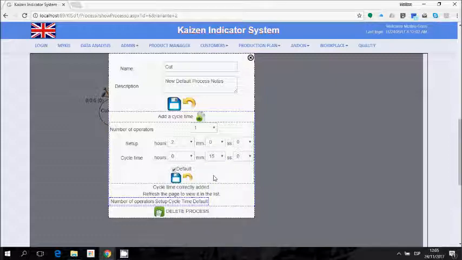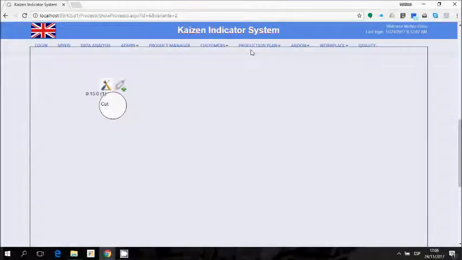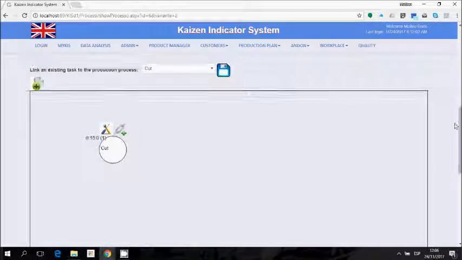What is the difference between setup time and cycle time? Setup time is independent of the quantity of the items that our customer is ordering or we are manufacturing, while the cycle time will be multiplied by the number of pieces of products we are planning in production. Okay, let's close the screen and we can see that the new cycle time has been added to the task. Let's go on by adding all the tasks to our process.